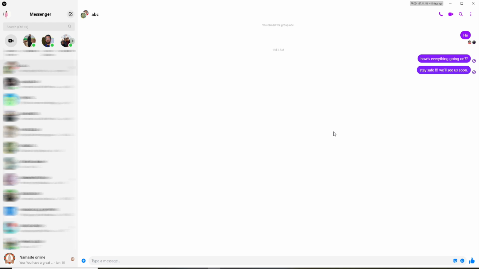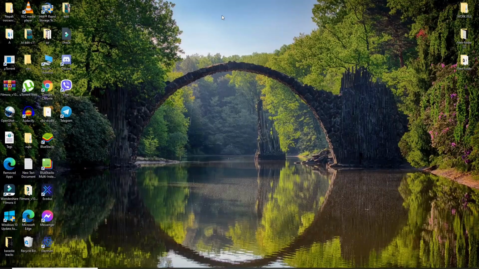Joining a group chat on Facebook Messenger will help you connect with multiple people at a time. That is how you can easily start a group chat on Facebook Messenger.